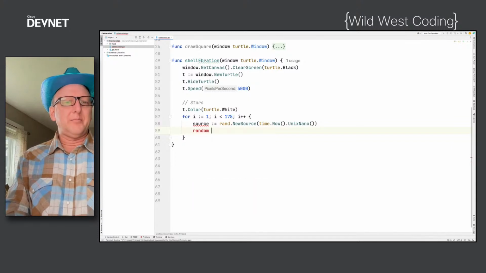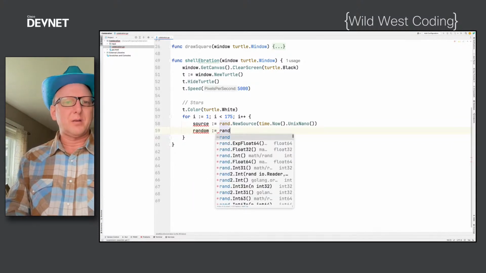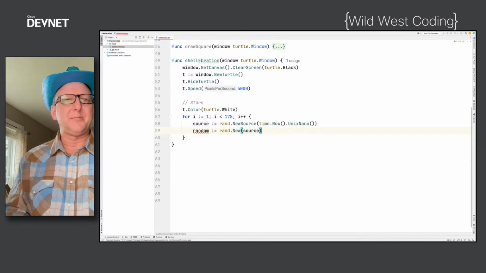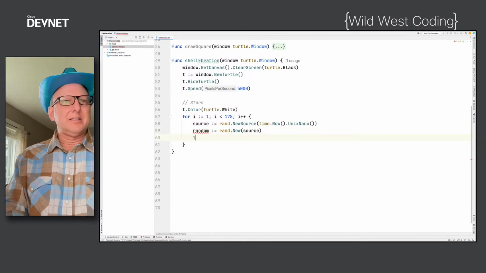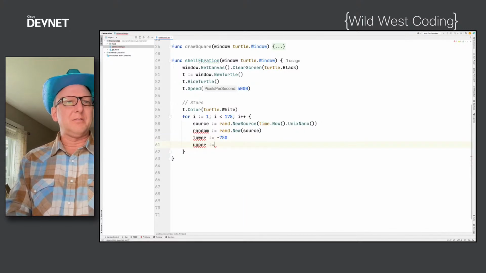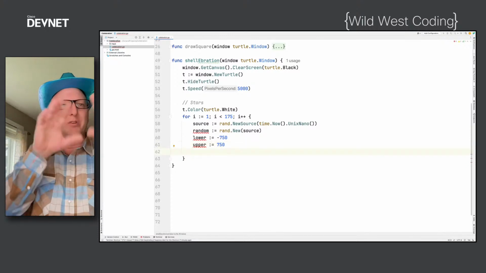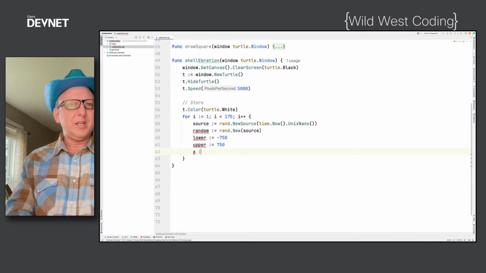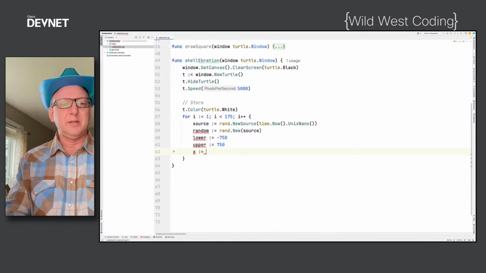So our random value here is going to be rand.New, and source is what we'll pass in there. All right, so our lower value for our star field is going to be negative 750, and our upper value will be 750. So that's going to say where the stars are going to wind up in the sky. And then we need some X and Y values that we'll plug into our go-to function here.